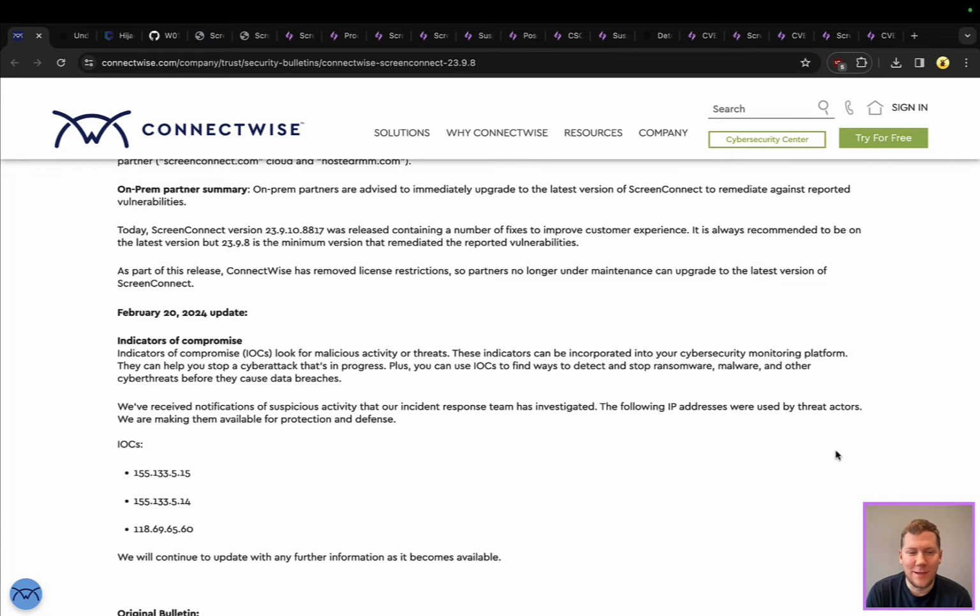ConnectWise, again, trying their best here. They're not a security company. They provided us three IOCs, so three IP addresses that we can use to block. I think there's more than three IPs out there on the internet, so let's see if we can do a little bit better with some behavioral TTP detections here.